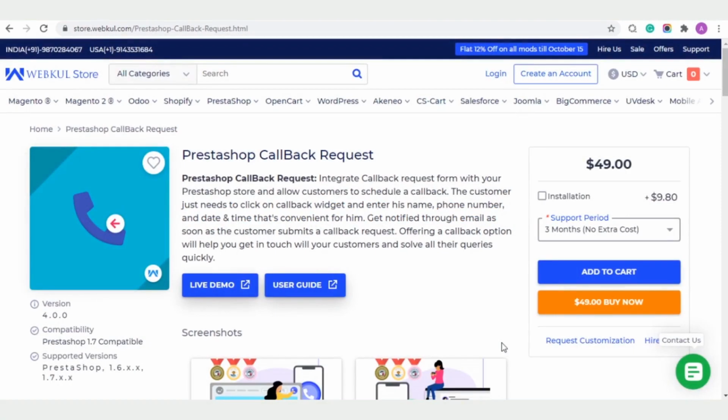Hello everyone, welcome to the video tutorial of PrestaShop callback request. With this extension, the store owner can add a callback widget on his store that allows the customers to request a callback in case they have any queries regarding the products or service. So let's see how this extension works, and for that I am taking you to the admin's back office.